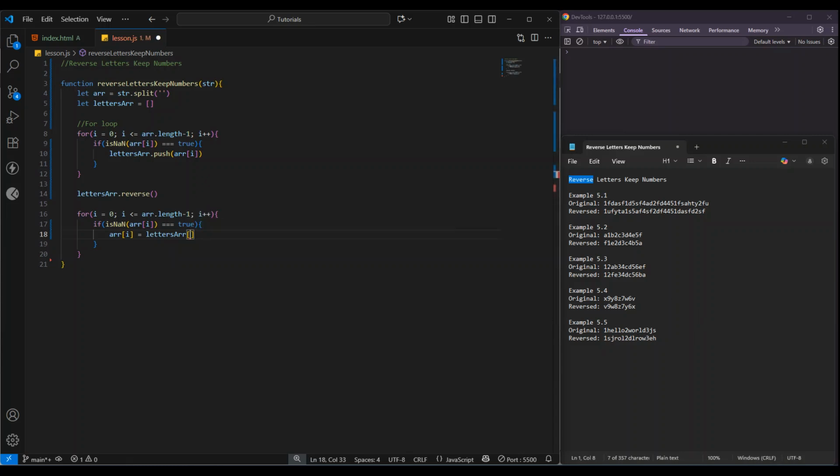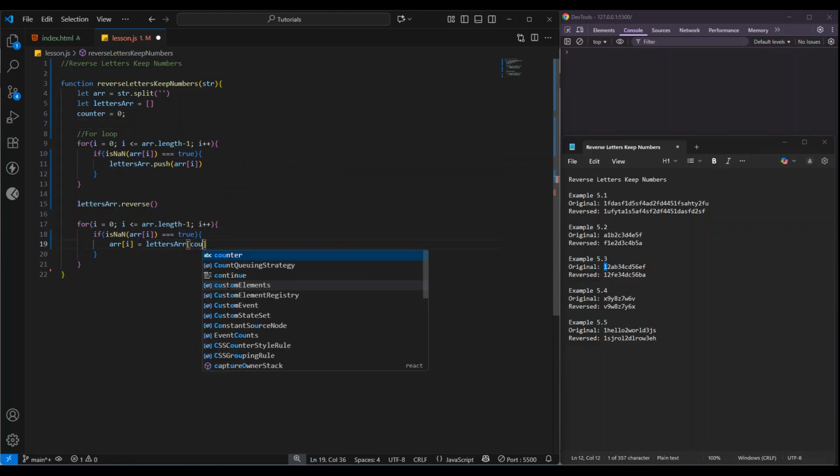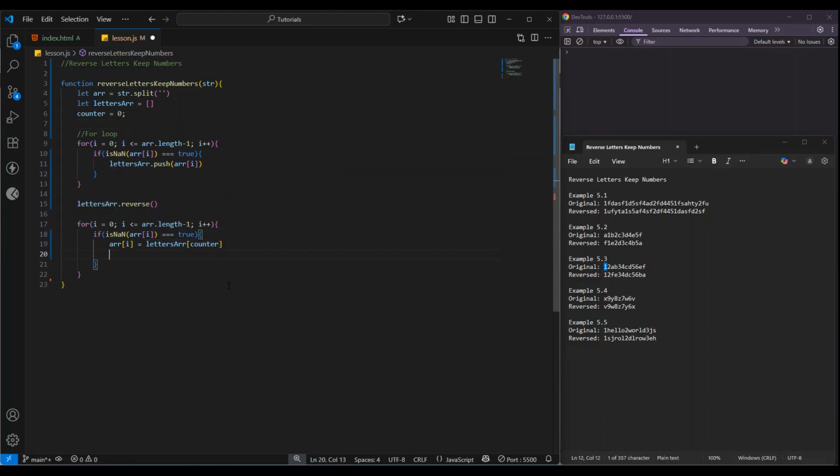Notice that the two arrays that we're trying to use do not have the same length and the letters would mismatch. To counter this, I'll declare a counter variable. I'll increment the counter by 1 every time we find a letter so that the index of the letters array is in accordance with the normal array. Now our original array should be sorted the way we expect it.